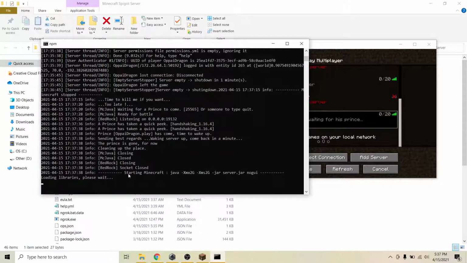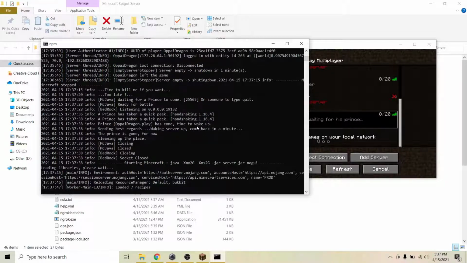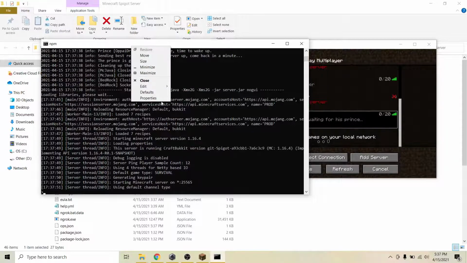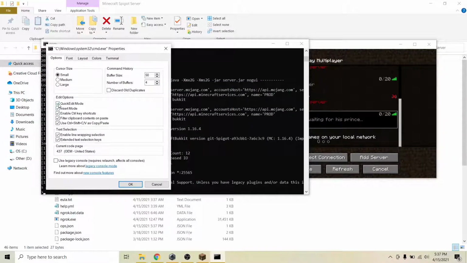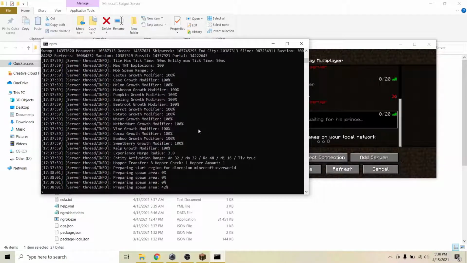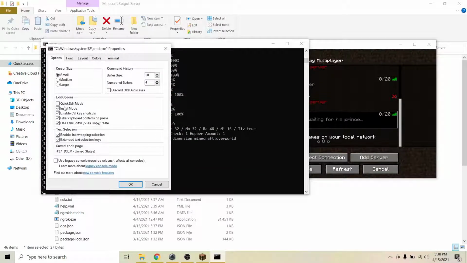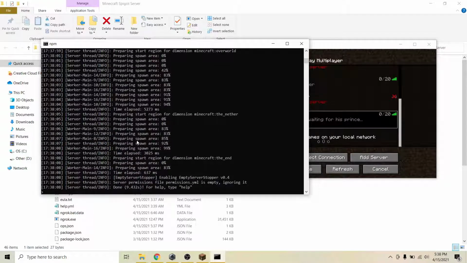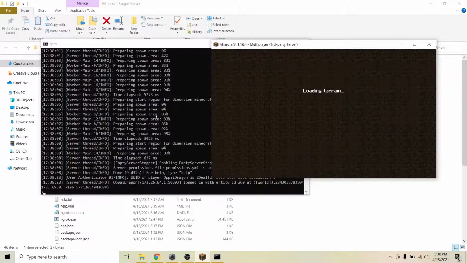So when you are doing this, don't click on this command prompt, or it will, okay, you have to go to properties and untick this quick edit mode and hit OK. What this will do is, if you click on it, now it will not select anything here, and this is better because it will not cause the server to pause. Sometimes the server pauses automatically if you click on this, so do that.